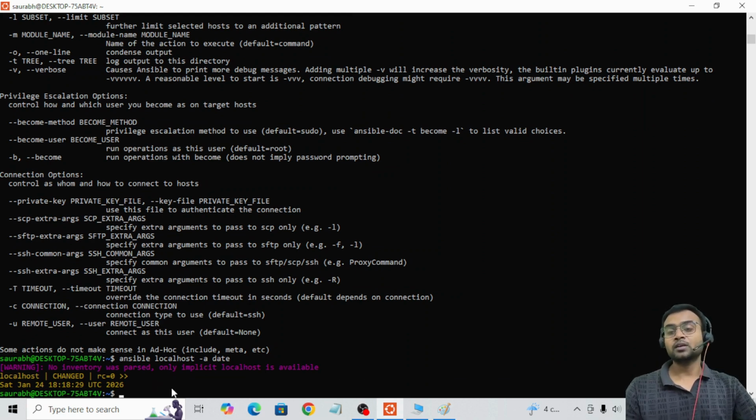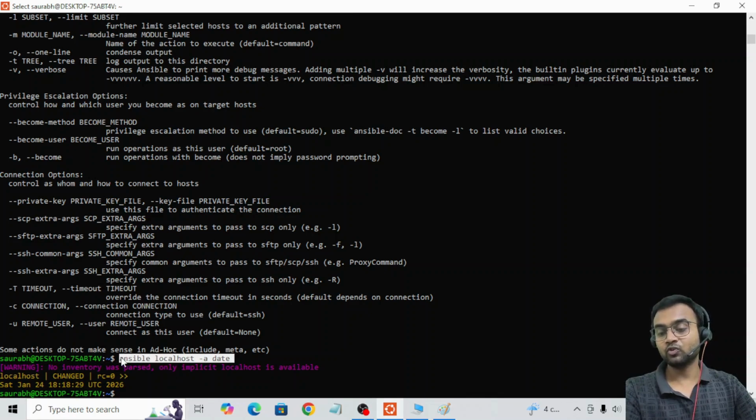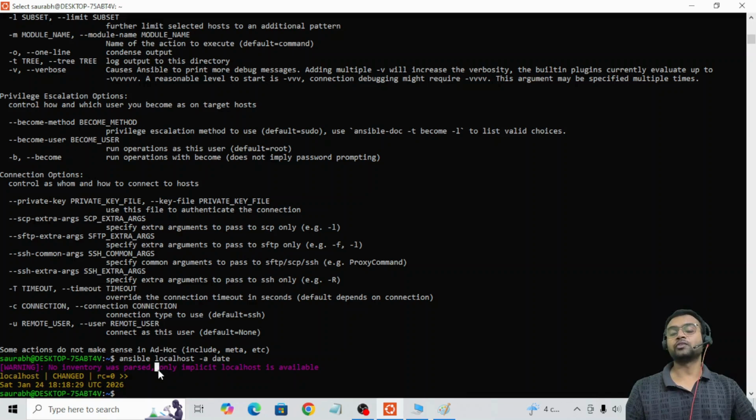So you saw that Ansible is installed successfully on top of Windows with the help of WSL. By default WSL installs the Ubuntu operating system, and on top of Ubuntu we install Ansible. So this is a way, using this way you can install Ansible on top of the Windows operating system.